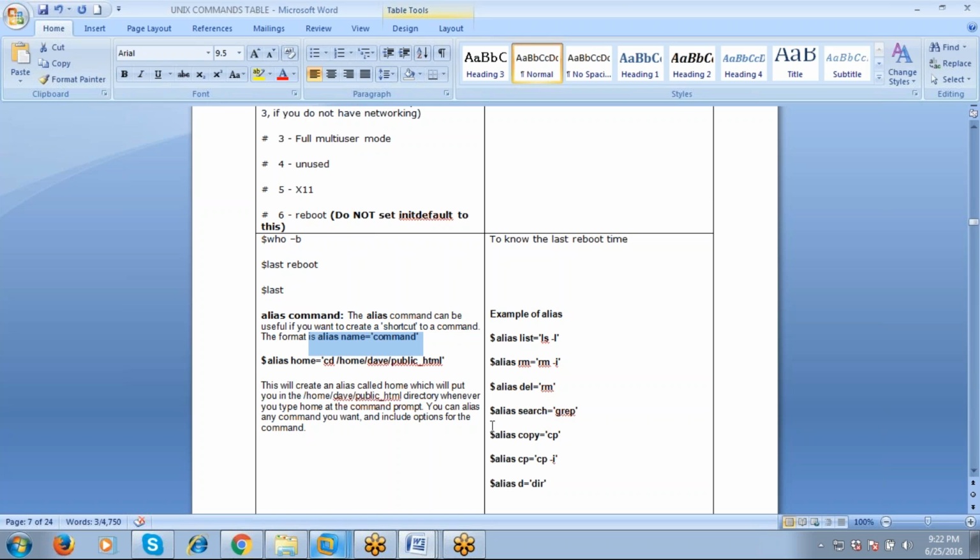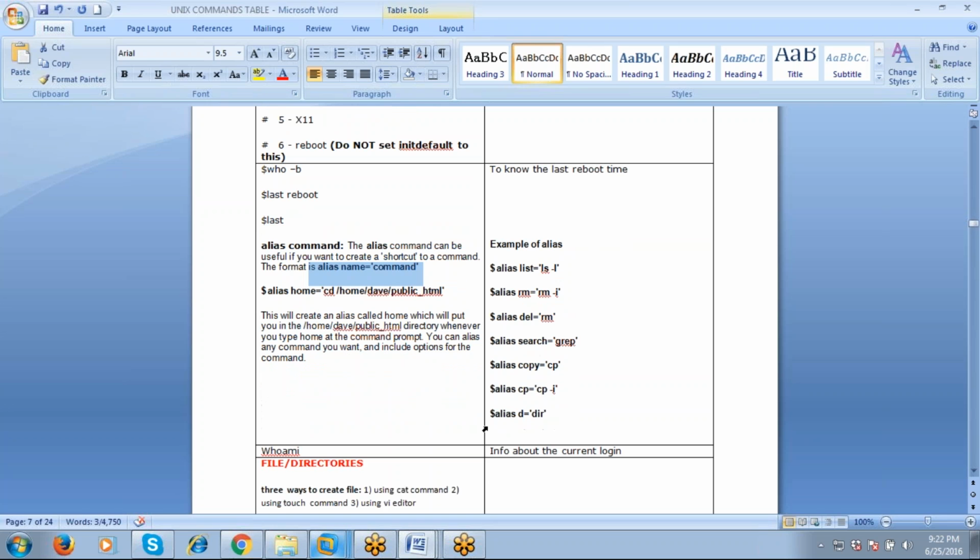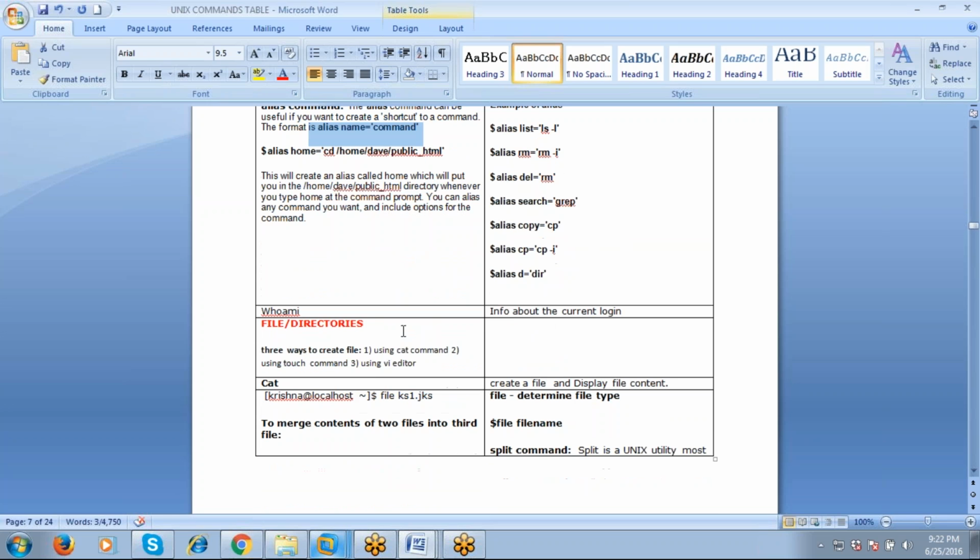By using the alias, you can protect the environment. So as your experience grows, creating aliases and automating the environment is important. That's why the alias command is very important. Then whoami, which I already completed, gives information about the username which is currently logged in.